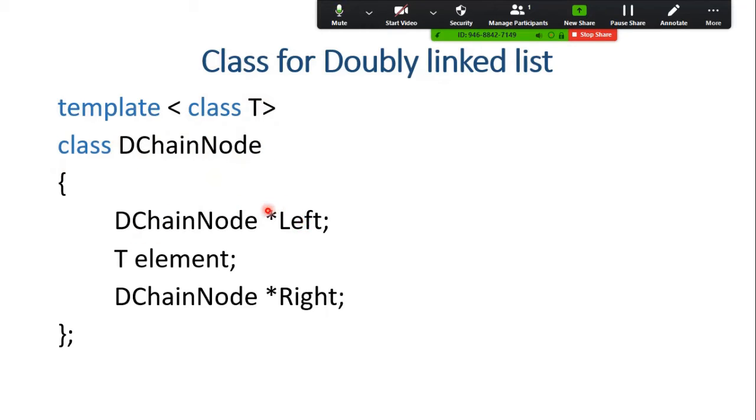It has a left link, which I have taken as a pointer. The pointer left holds the address of the previous node, which is of type D chain node again. The middle one is the data field. The data is taken as element here, so it is of type T. It can be integer, character, or float, or anything. That's what we have mentioned: T is a template variable. And the third one is one more pointer, the right. It holds the address of the next node, which is again of type D chain node.